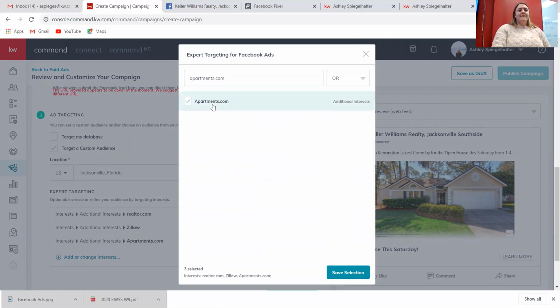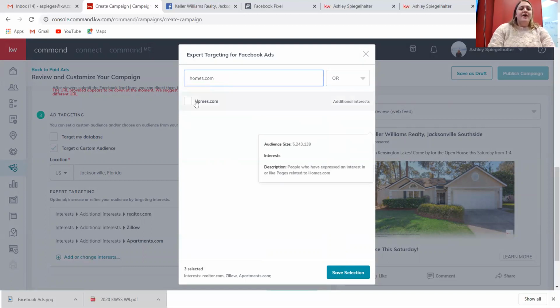How do you do that? It's another way that people search for properties online. But apartments are for sale. Yes, so you might want to convert them to being a buyer and not invest their money into a rental. Got it. And then homes.com, I think it is, let's see what pops up.